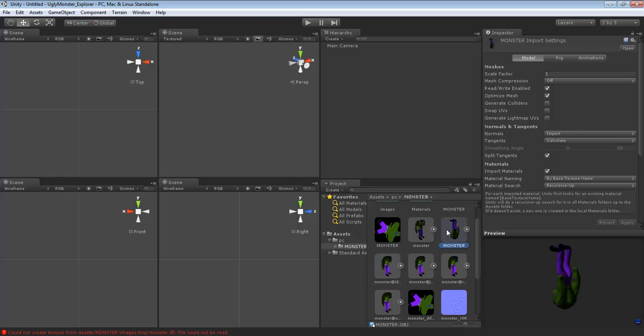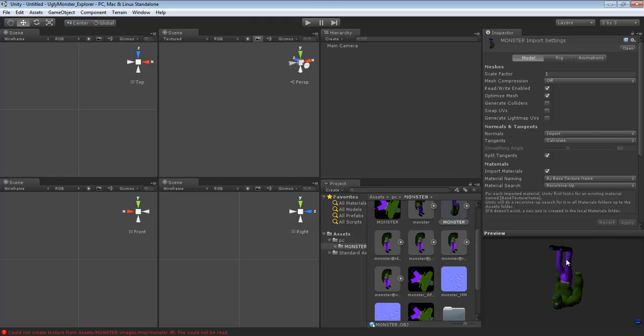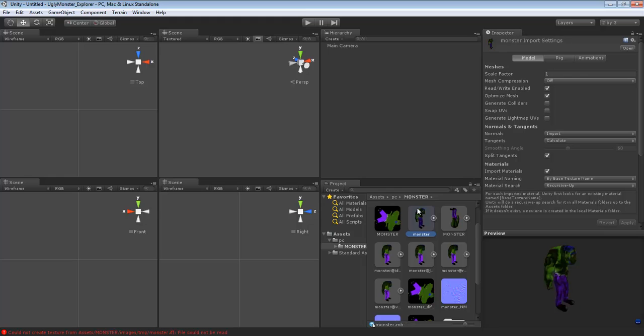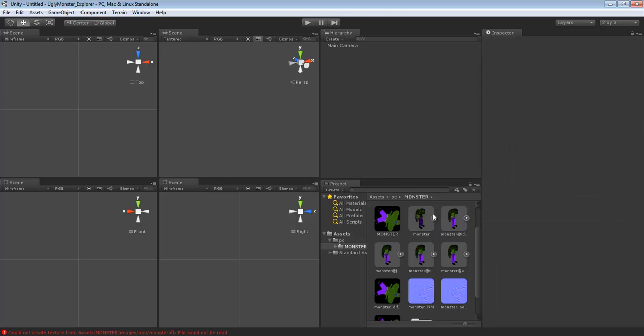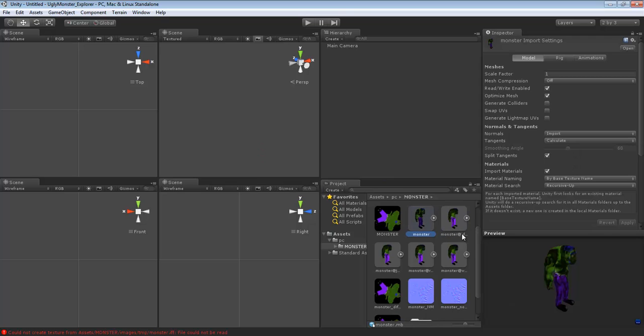So the first thing I'm going to do on each one is, this is the monster, but I don't think this is my rig. I think that's my binary, and I believe this is the default monster. So I'm going to go ahead and delete this guy for now. Yeah, that's the OBJ. I don't want the OBJ. Okay, so here's my regular monster.